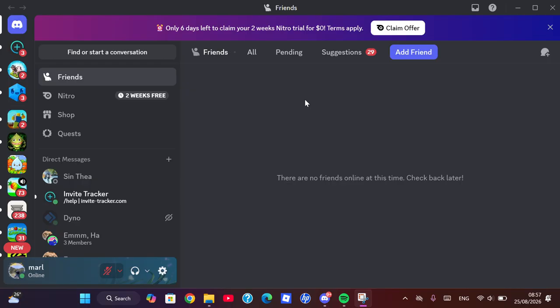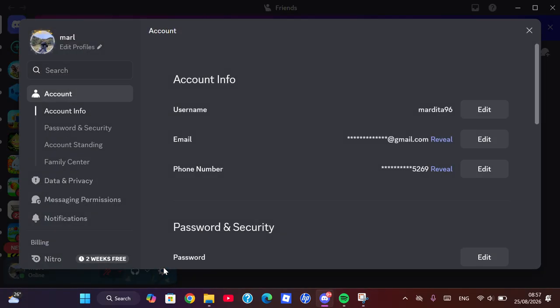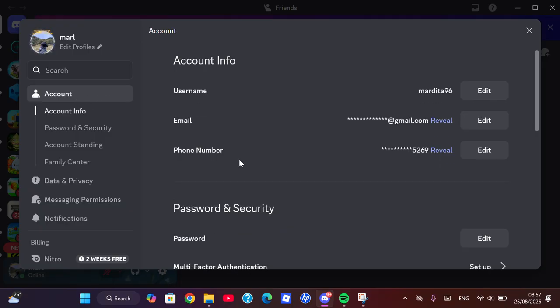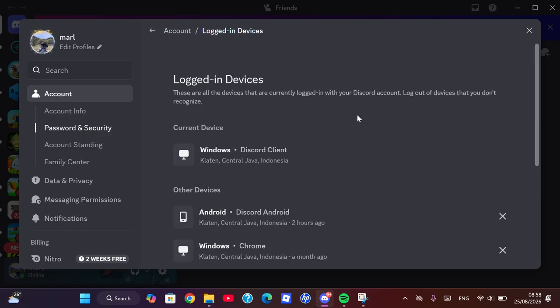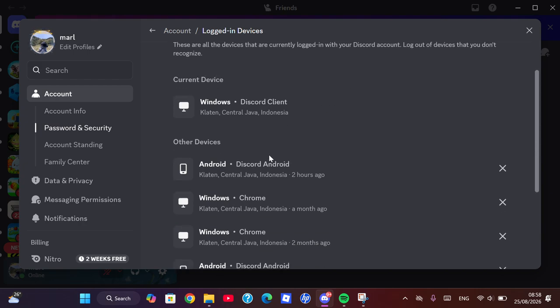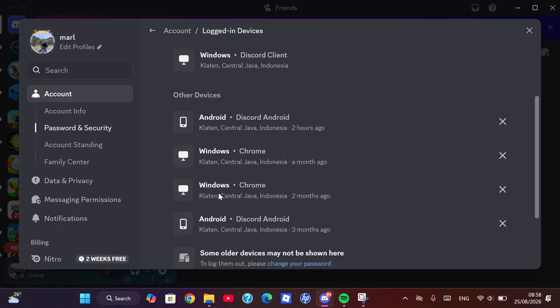Here I have opened my Discord application on my PC, and then I'm going to open up the settings. We're going to go to User Settings, and then select Account and just scroll down. Here you'll see Logged In Devices, and if you want to log out all devices from Discord, you're going to select this option, Logged In Devices, and these are the devices I have logged in with my Discord account.